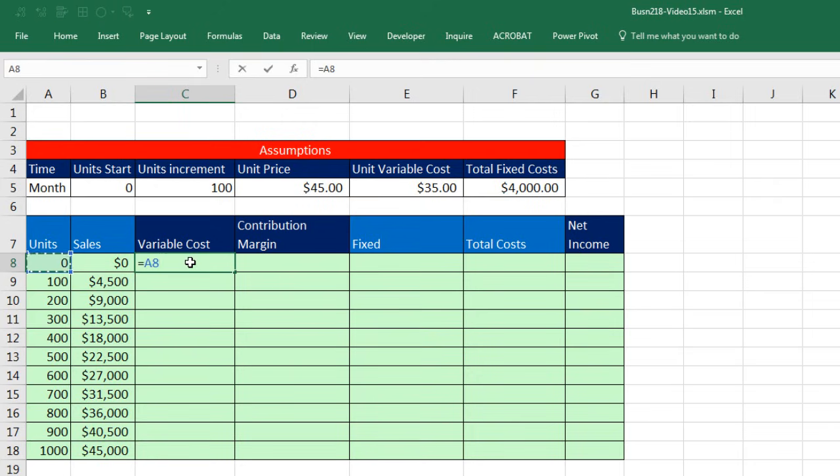Equals the units times our variable cost. I'm going to hit the F4 key. Control Enter, double click and send it down.